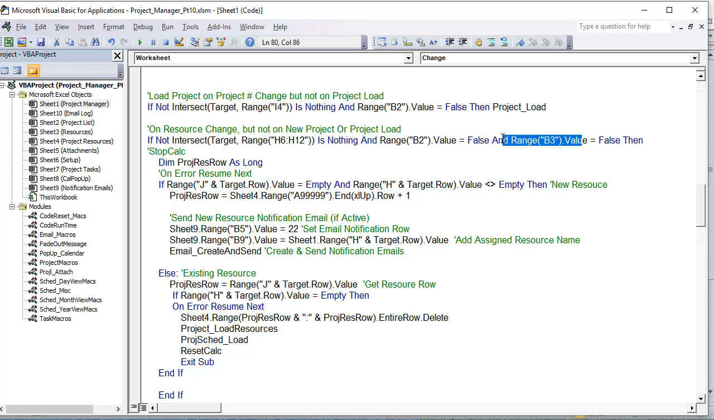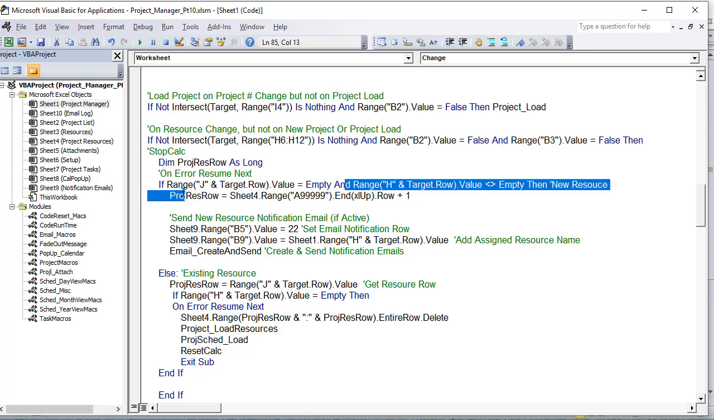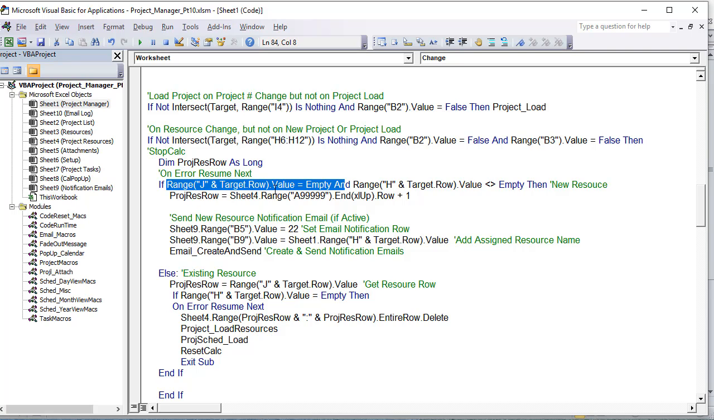And B3 is false. That means it's going to be an existing project. I went over that, but that means this is not a new project. So for an existing project, when we add a resource, I want an email to go out. So those conditions are met. And of course, we have to make sure that J and the target row, that keeps track of our row. This is where our resource name is, right? So we want to make sure it's not empty. We actually have to enter a name.